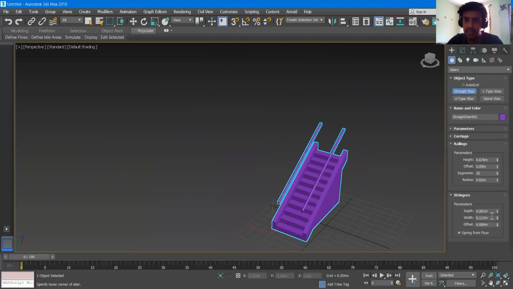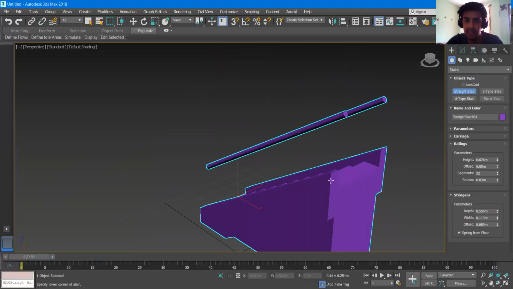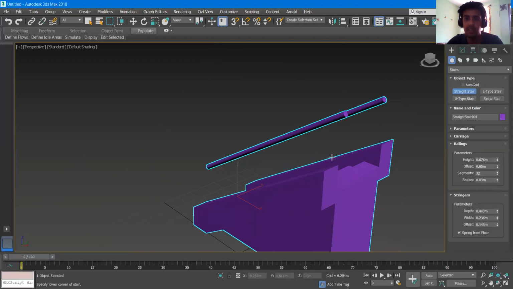Now if you go to Stringers, we have the stringer settings. Stringers are the solid parts at the sides of the stairs. You can increase their depth, their width, and their offset. So we can play with these options.